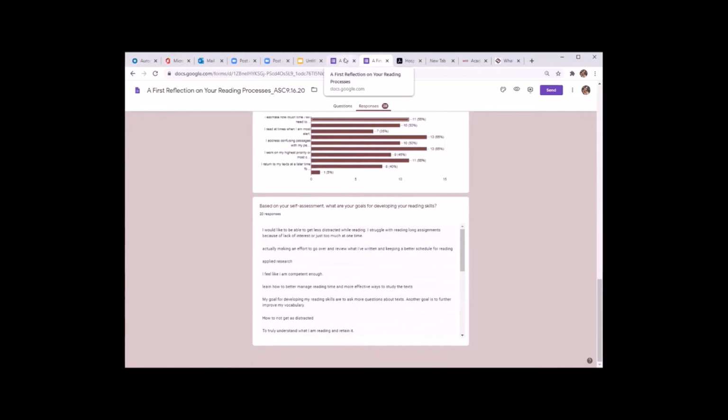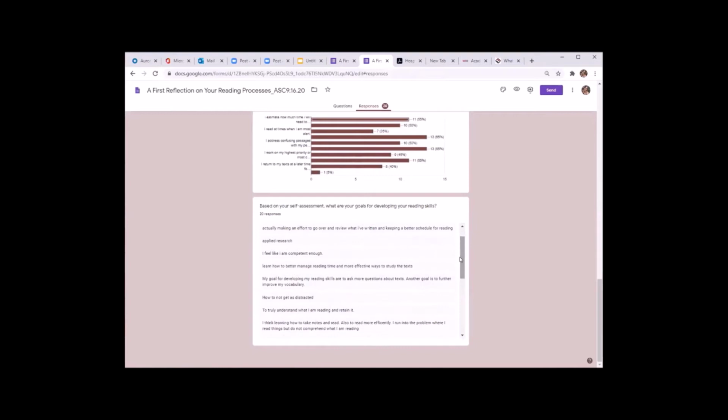Studies show that if you do read when you're more alert, that obviously will help you retain the information better. Based on your self-assessment, what are your goals for developing your reading skills? I'm just going to kind of breeze through these. Be able to get less distracted. Okay. Yeah, long assignments because of lack of interest or just too much at one time, absolutely. Making an effort to go over and review what I've written and keeping a better schedule for reading.